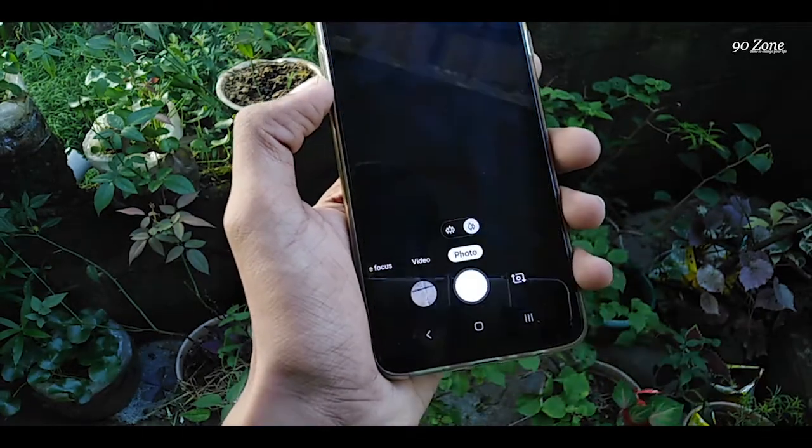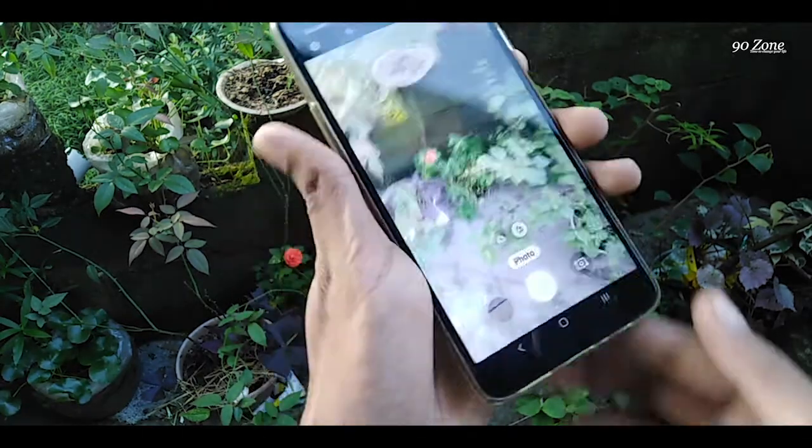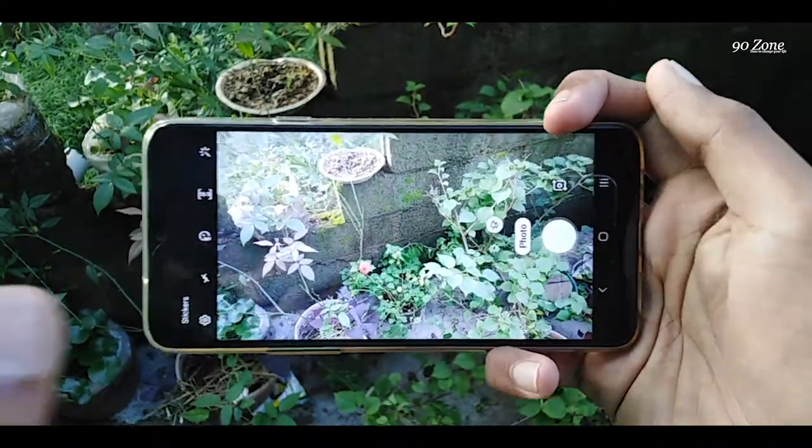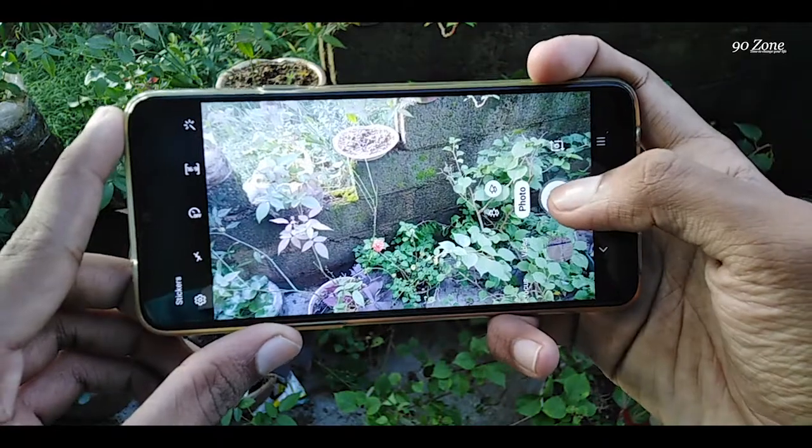Let's learn how to capture GIF image using A20s camera. Open your phone camera. After, press and hold your camera capture button.